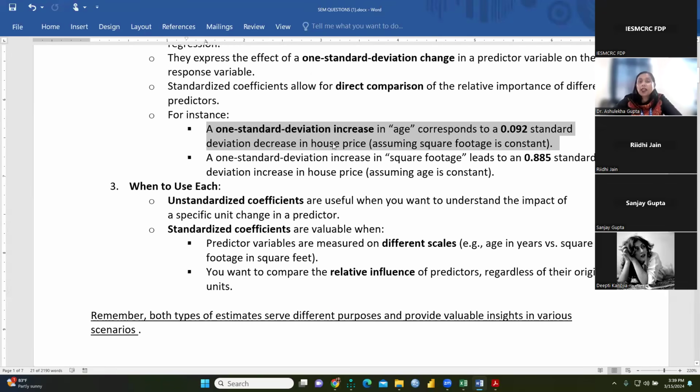the same unit as is required. But here it might be possible that we are using different scales. For age, we are measuring in terms of years. And another construct we are using is square footage, in square feet. So standardized means we standardize all the units to one standard. So you want to compare the relative influence of predictors regardless of their original units.